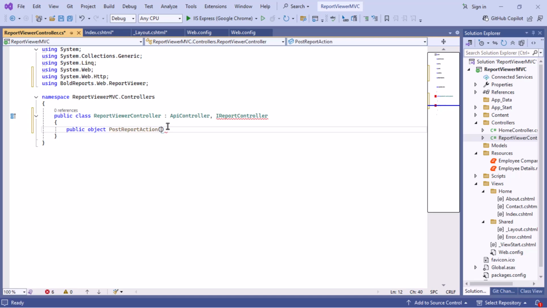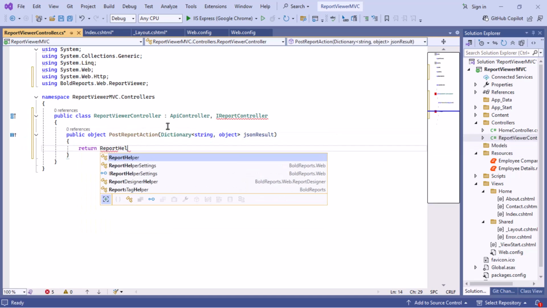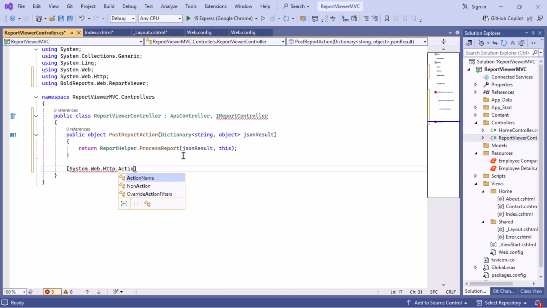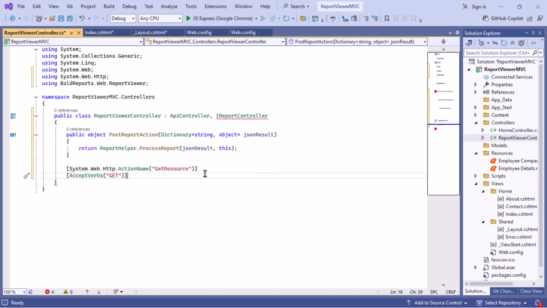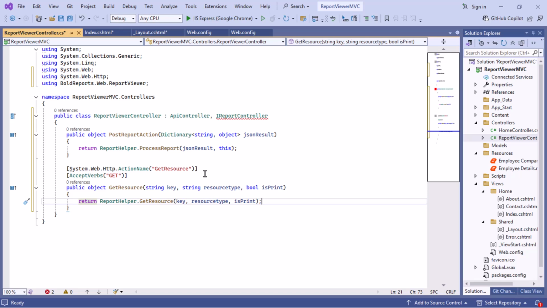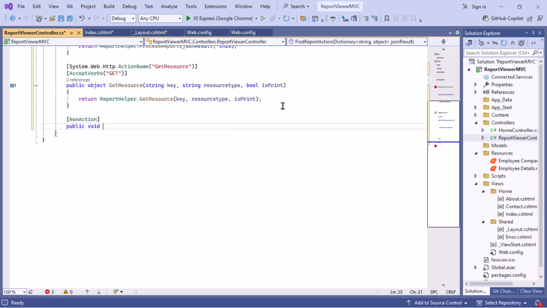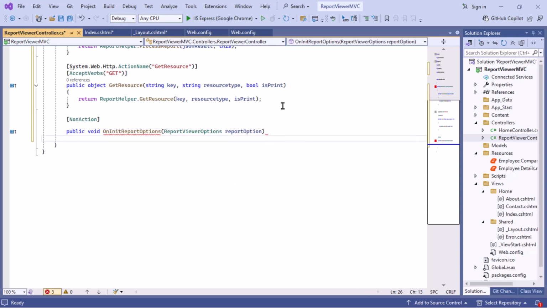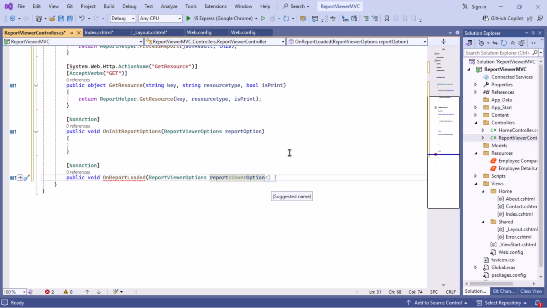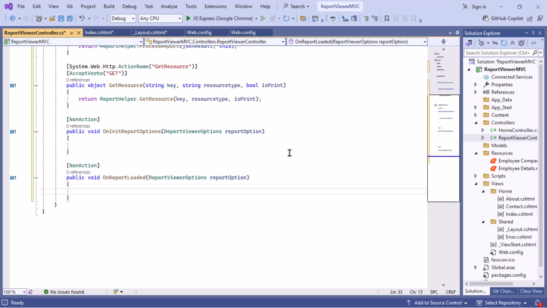I add the PostReportAction method, which posts the request in the report process. I implement the GetResource method to retrieve images used in the report from the server. I implement the OnInitReportOptions method, which the report helper invokes when a report is about to be processed. Last, I add the OnReportLoaded method, which the report helper invokes when a report and subreport start loading for rendering.